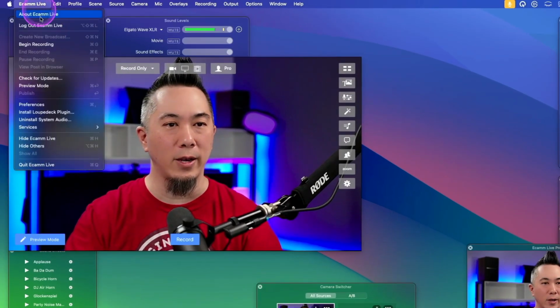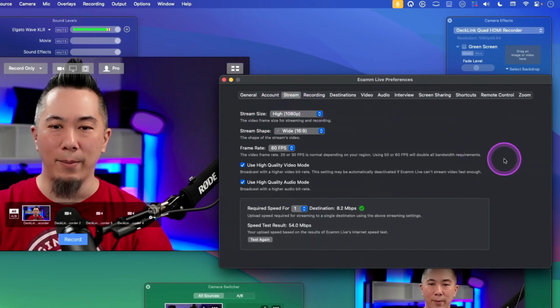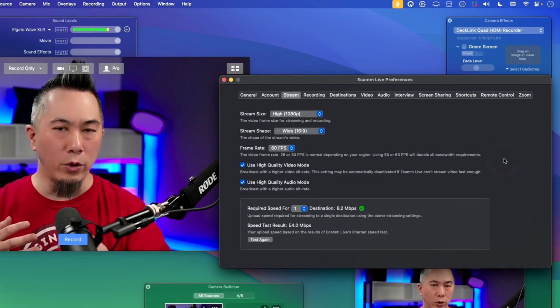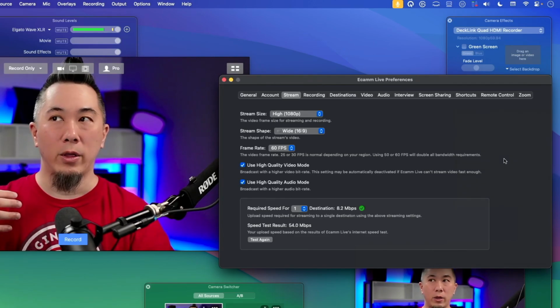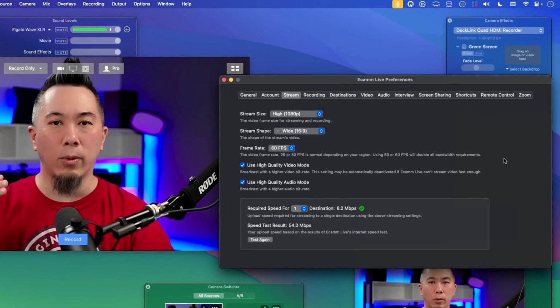In this video, we're going to talk about the Ecamm Live Preferences Stream tab. So let's go over to Preferences by clicking on Ecamm Live, clicking on the Preferences option here, and then going to the Stream tab. This tab is going to show you the information on how the quality is going to be of your live stream and also the recording itself.